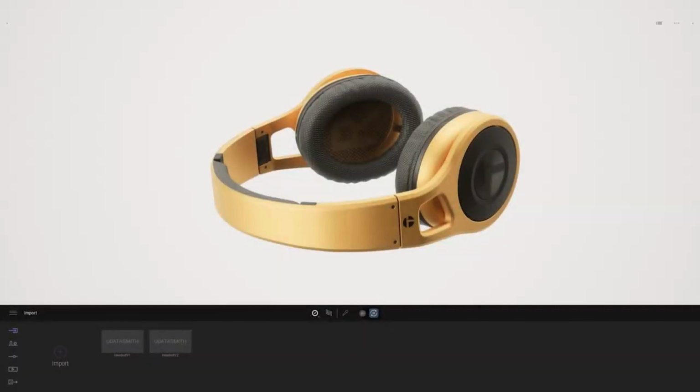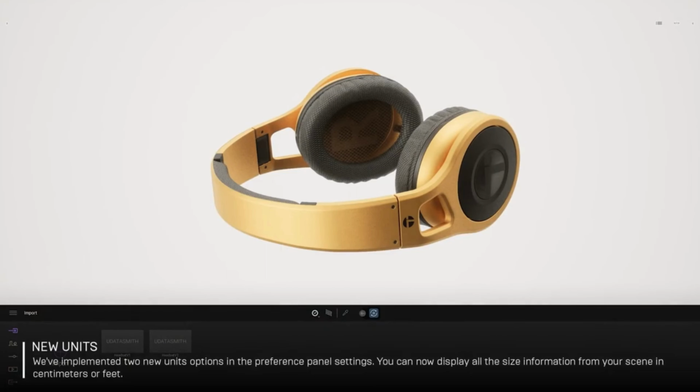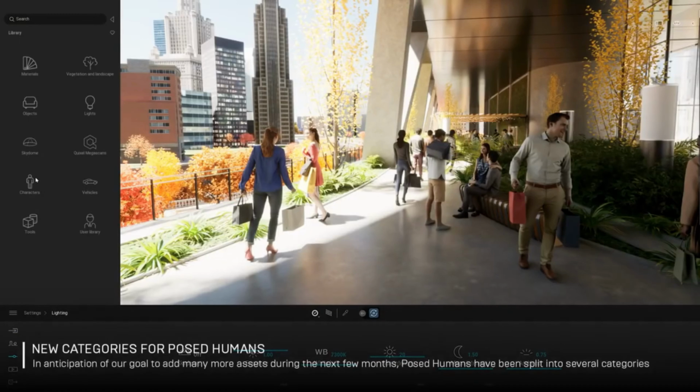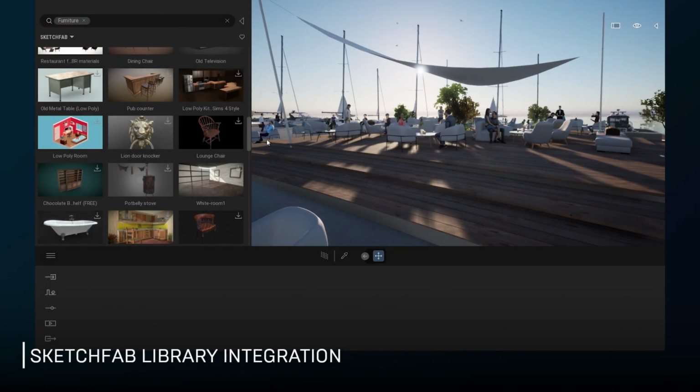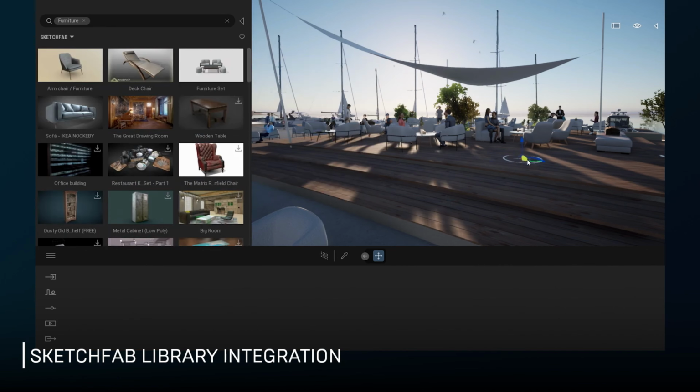In this video I will discuss the latest update on Twinmotion 2022.2, which has been released through the Twinmotion YouTube channel. And we will discuss what are the latest updates that have been released in it. Okay, let's go straight to the video. The first is Sketchfab library integration.